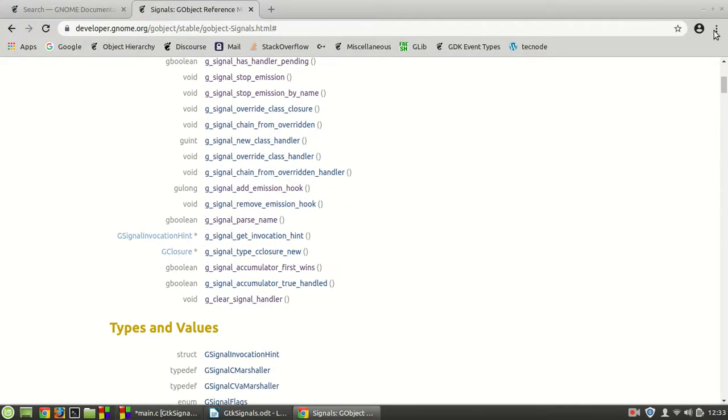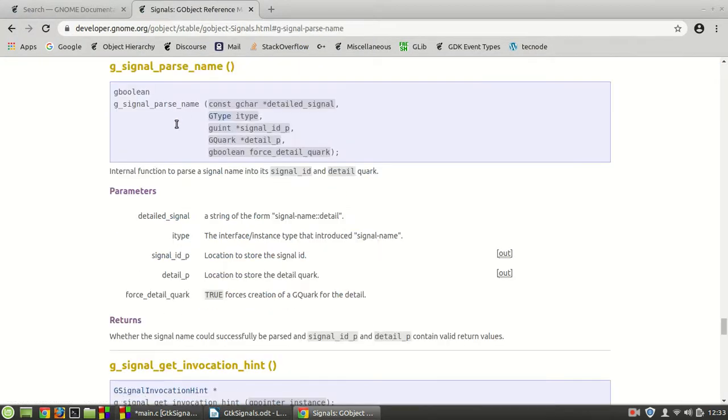The first function which I'm going to introduce is called GTK GtkSignals. It is a function which returns a gboolean, which means true or false, and takes 5 arguments. The first one is the detailed signal, the second one is the interface type or the instance type, the third one is the location where the signal ID is, which we are going to retrieve. The same thing goes for detail, we are going to retrieve its information. And the last one is again a gboolean, which means we can force the detail quark for creation. We have no details, so this is not important right now.